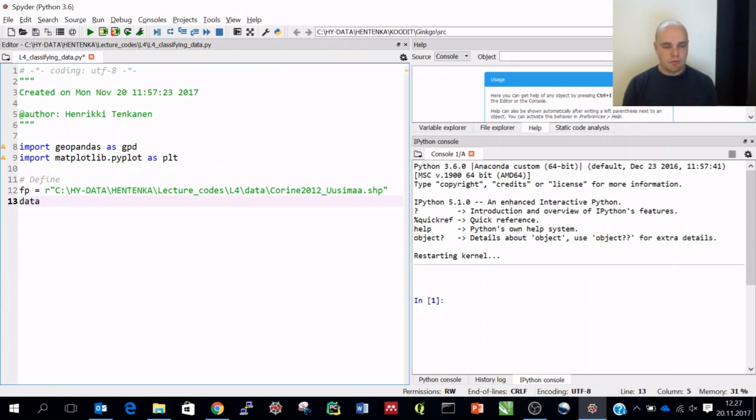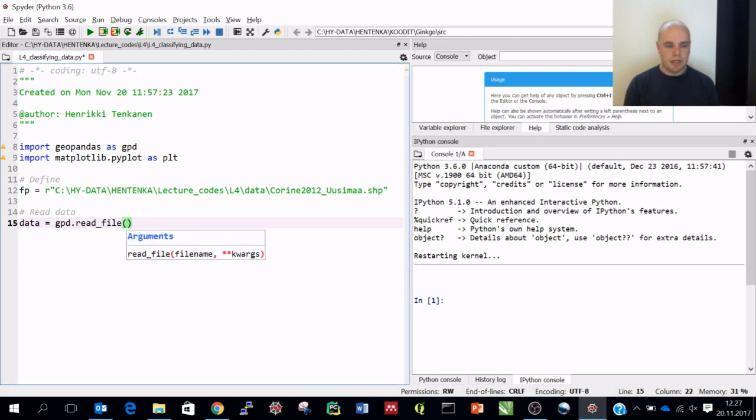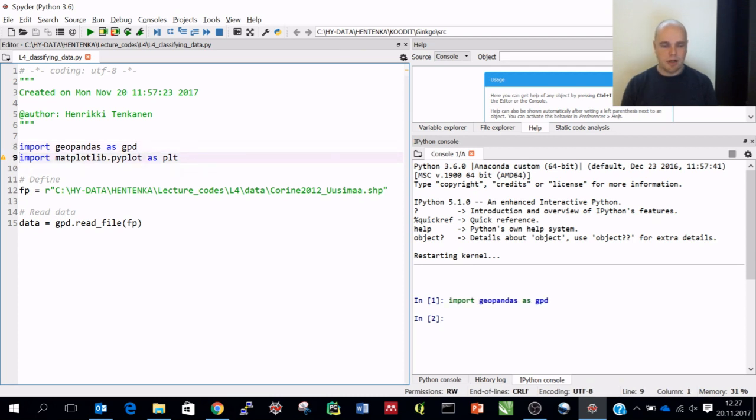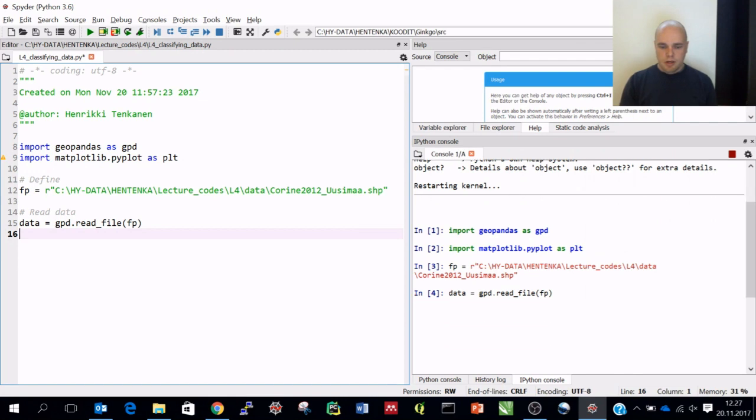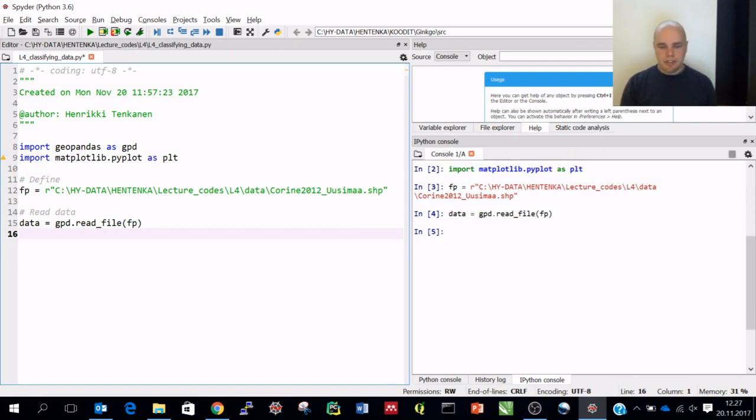And of course, the next thing we want to do is read the data. So data equals gpd.read_file and then fp. And then I want to execute these lines. Again, with F9, you can in Spyder execute these lines one by one. And now let's see. So now we have the data in GeoPandas and in Spyder.